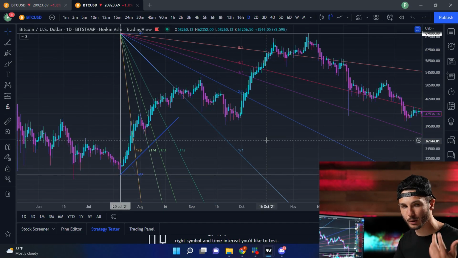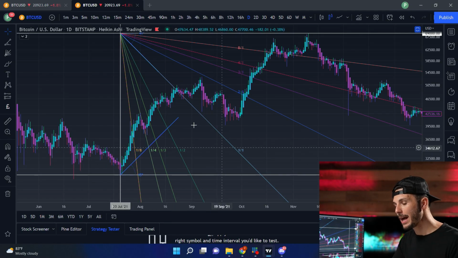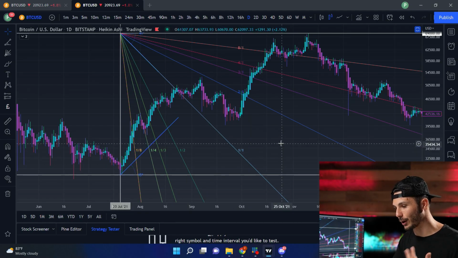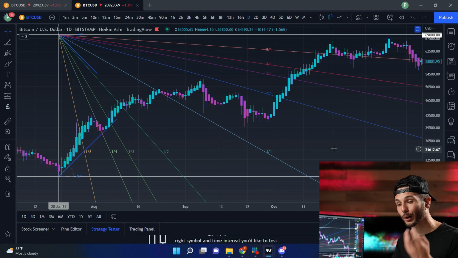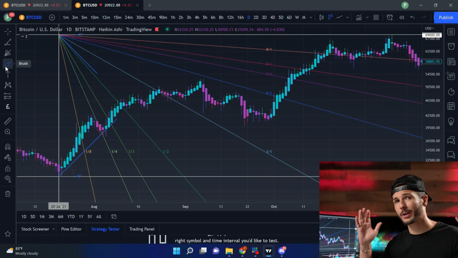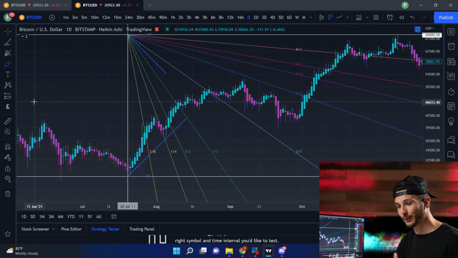Now let's take a look at these levels before we pull the other one. Let's take a look at these levels and see if they're respected. Pretty quickly, you can see that these do actually work pretty well. Very similar to the voodoo that we call spider lines. They are very highly respected areas.